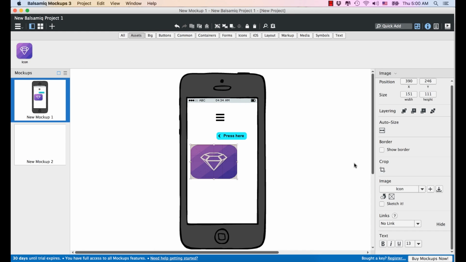And we will start working on the wireframe of Facebook Messenger. See you there.